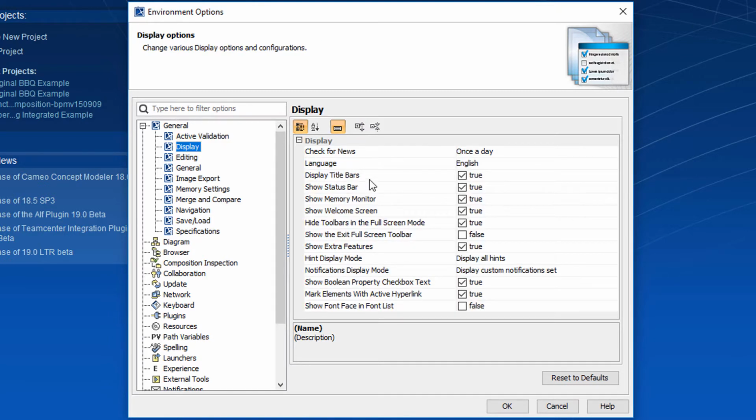In the Display tab, I like to have the memory monitor shown. I don't mind the welcome screen. I leave a lot of these things on. Extra features, doesn't hurt to see what's available, and it can always point you towards something you need to install, so it's fine to leave that.